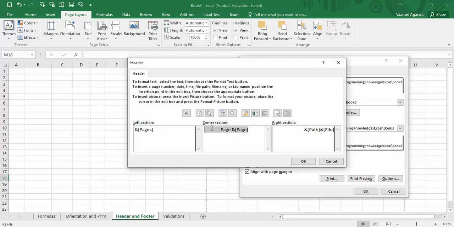Now what if I want some code to be available in the center section? In the center section, I want the current page number, so I just select that, and whatever the current page number is would be shown over here, that is ampersand page. And in the right section, what I want is the current date to be visible. So this is the option of the current date. Using this, I can apply the current date, that is ampersand date.